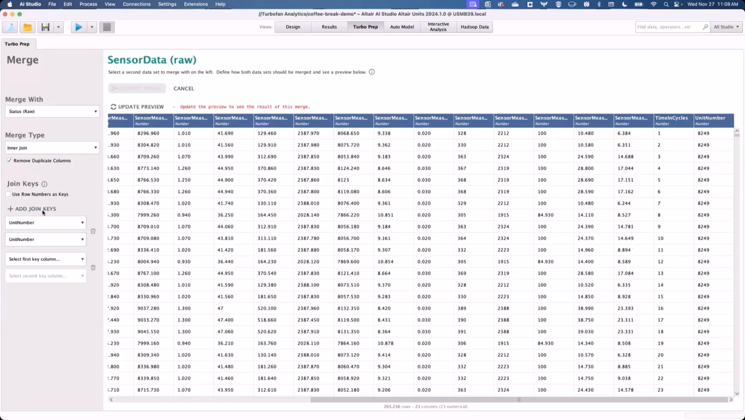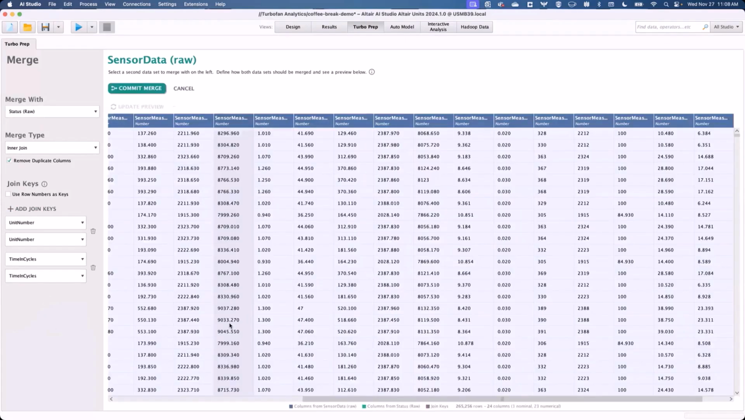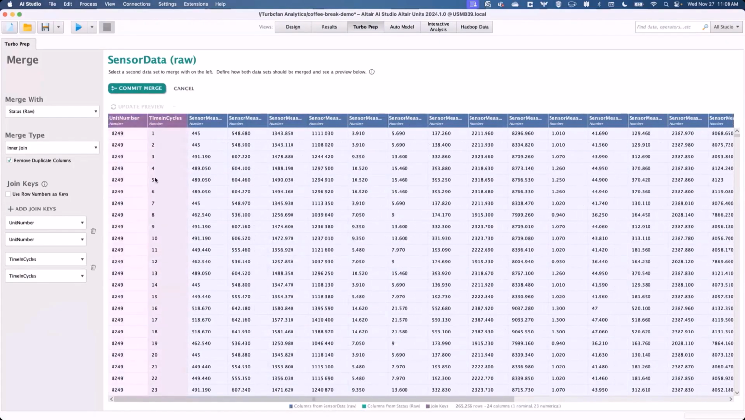So I'm going to, once again, select add join. And this time I want to use the time and cycles as my secondary key. Similar to before, I'm going to get that indication to say this is most likely the correct key to join on. Once I have them both selected, I can just update my preview, and I'll be able to see the full data set.